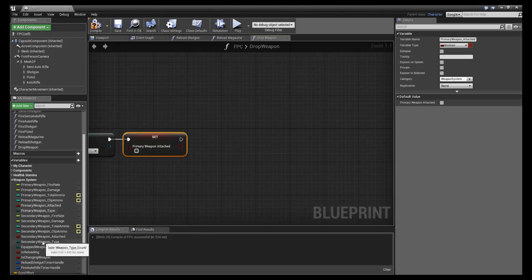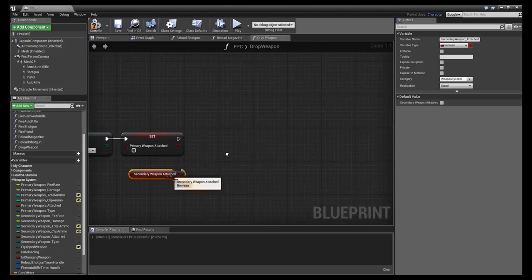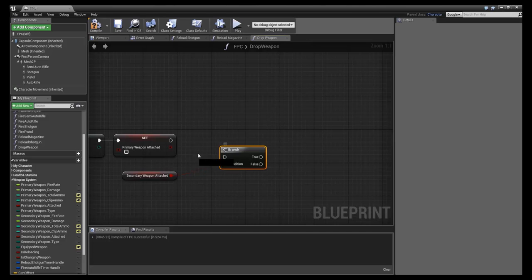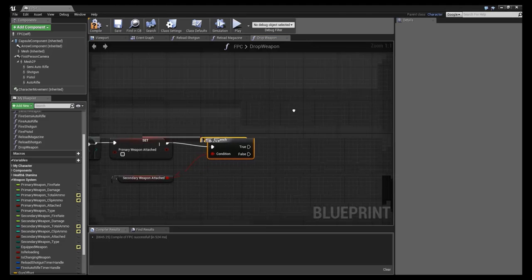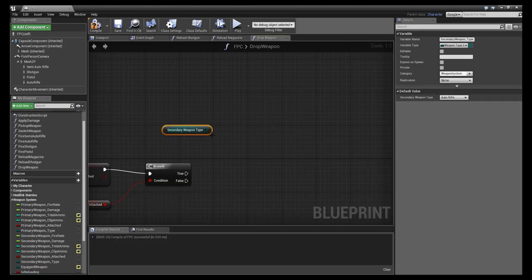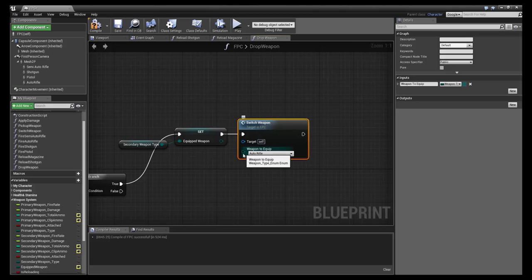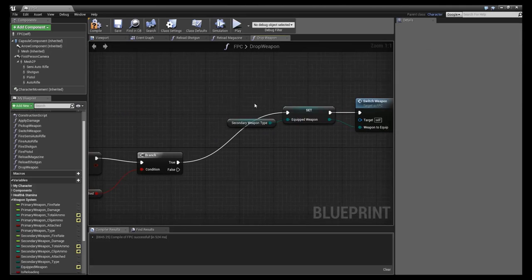And then we need to check and see if we have a secondary weapon. Basically what I'm going to do here is, if you have a secondary weapon and you drop your primary weapon, it will switch to your secondary. Go ahead and do a branch. So if they have a secondary weapon, it's going to get the secondary weapon type, and we're going to set equipped weapon. Secondary weapon type. We can just put that on the true. And then we just need to call switch weapon. And let's just hook that up. There we go. So now we have true.